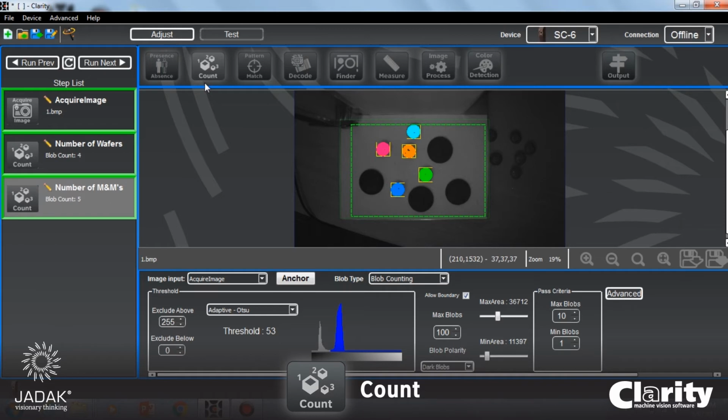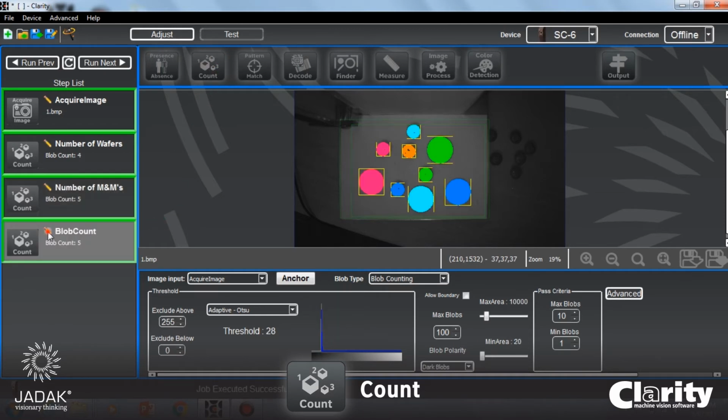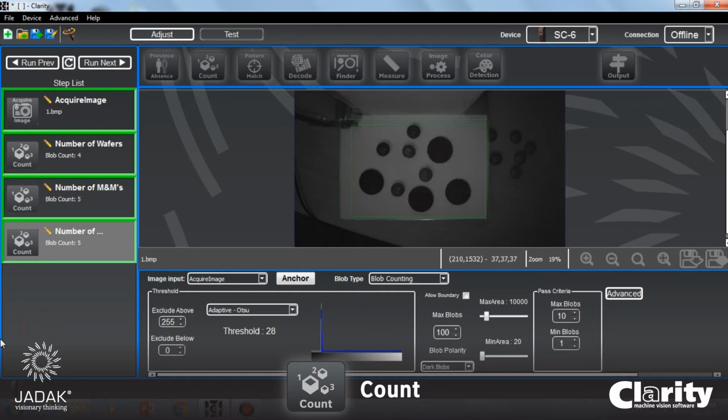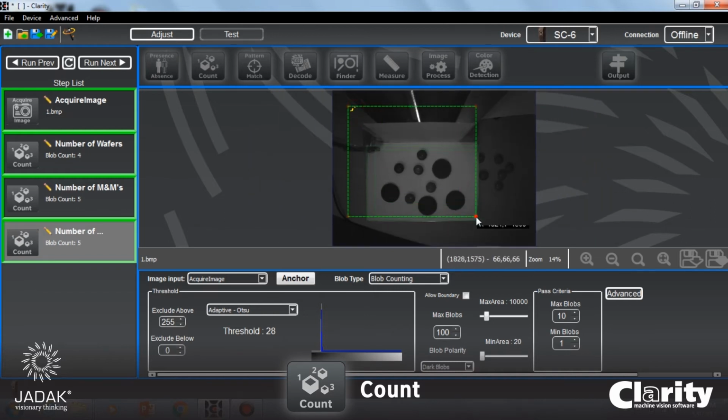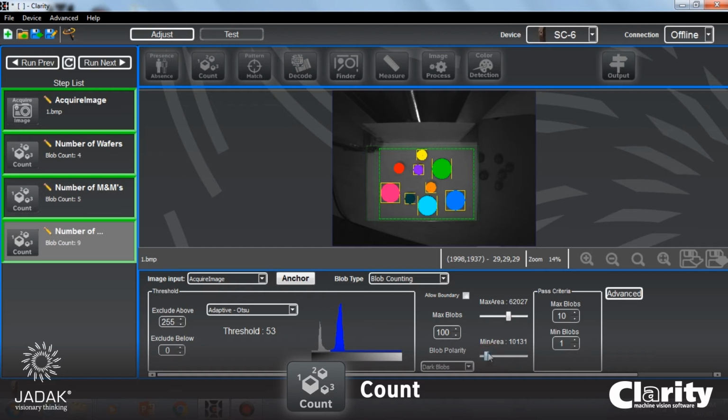Okay. And we're going to do one more, which is just going to count all chocolates. And once again, we'll have to adjust the region of interest. What we're going to do here is just adjust the max area to include the wafers and the minimum area to include just under the M&Ms. So 4 wafers, 5 M&Ms, 9 total chocolates.